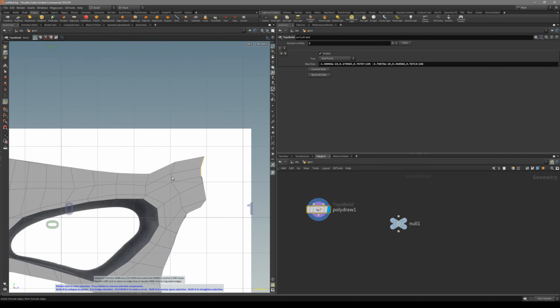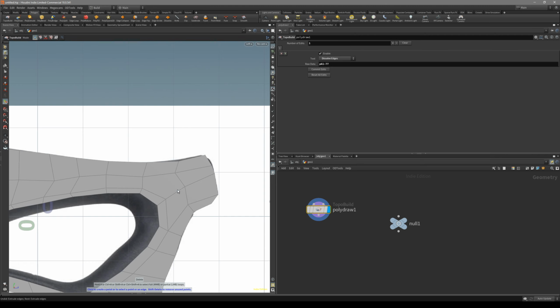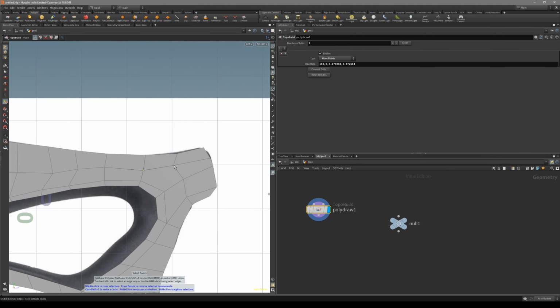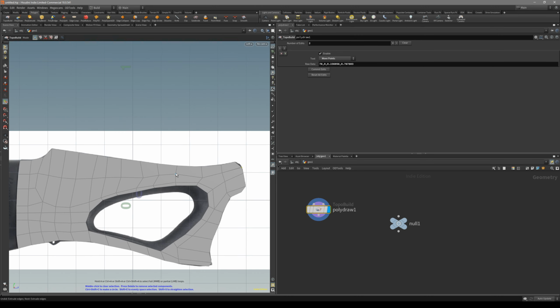Now for this end of it, I just snap these two points in here also. Then what we can do is delete this edge like that. So we're going to bevel it very nicely. This doesn't really matter. There's an n-gon here. Once we subdivide it, it won't look too bad.